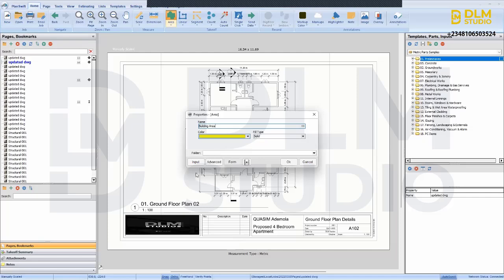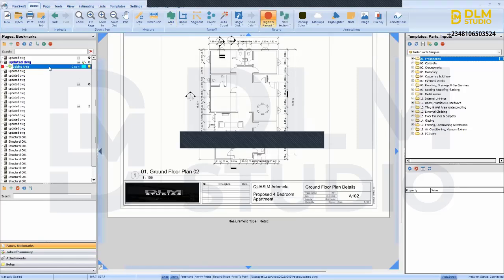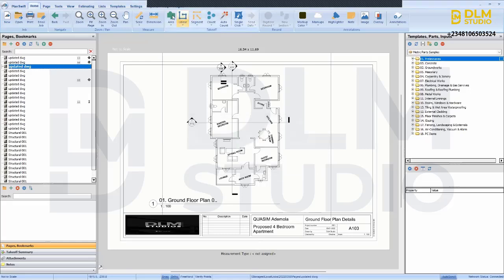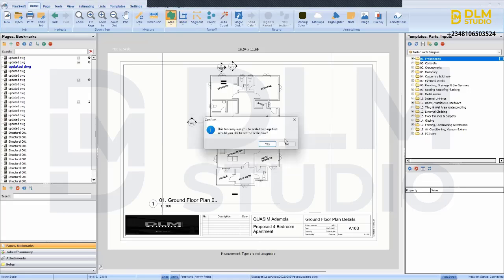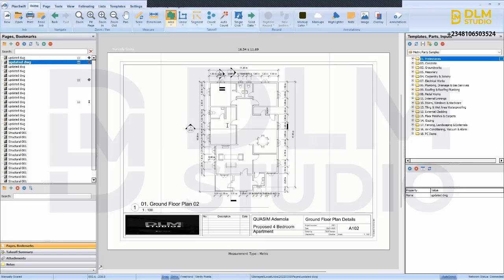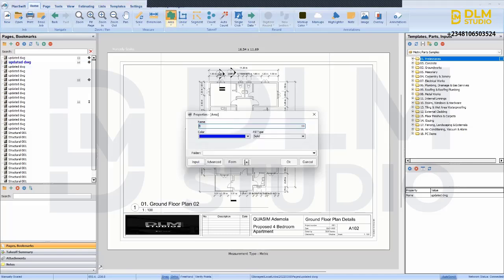Now, color, you can pick any color you like. I like blue, turquoise blue. The field type and so on. Now, before we proceed, okay, area. I'm on the wrong page. Area, yeah. Building area. Right, and then pick the color.